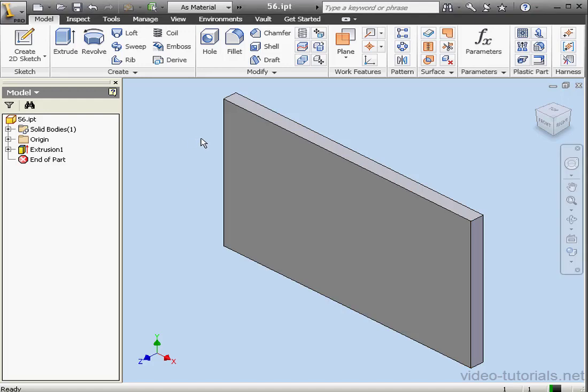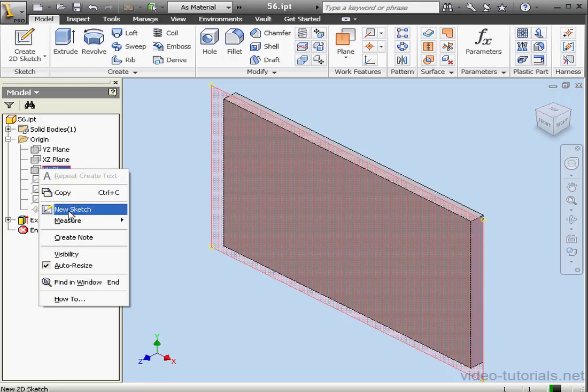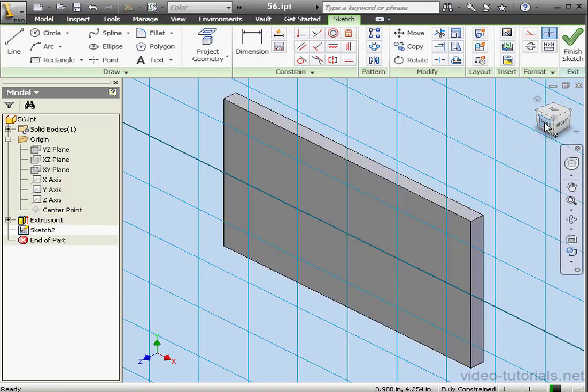Welcome to our lesson about working with sketch text. Let's begin by inserting a new sketch on the XY plane, New Sketch. Now let's activate the Text tool.